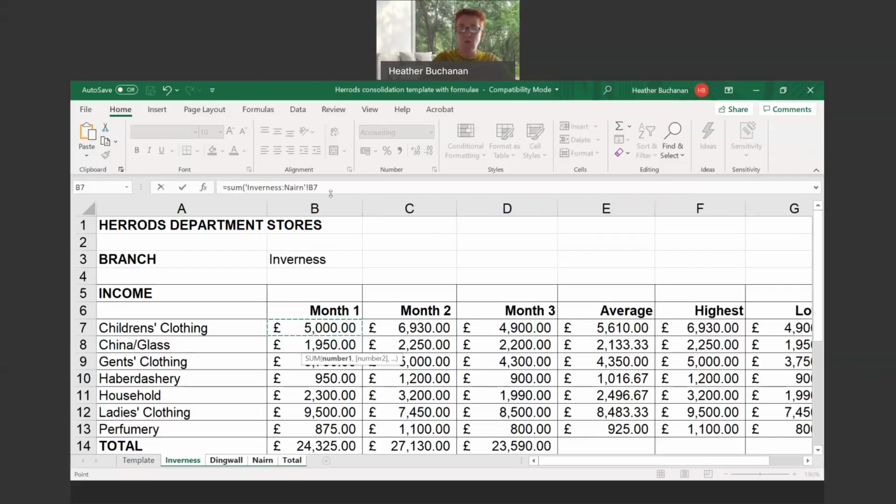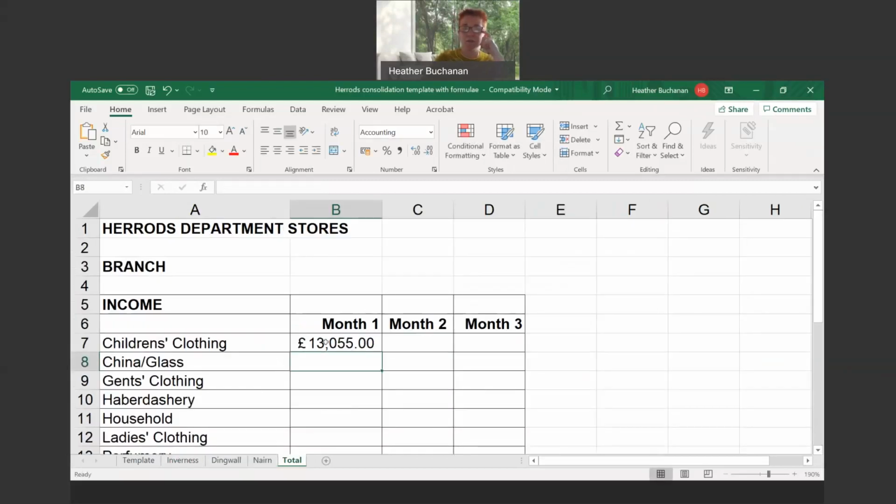Do not click back on the total sheet, but hit your enter key and that will enter the formula into the total sheet. So it's the sum of the range Inverness to Nairn and the cell B7. Let's have a look at that again. Let's do it for month 2.